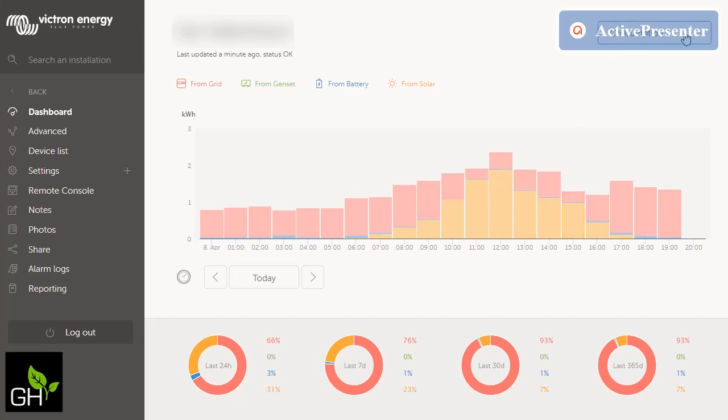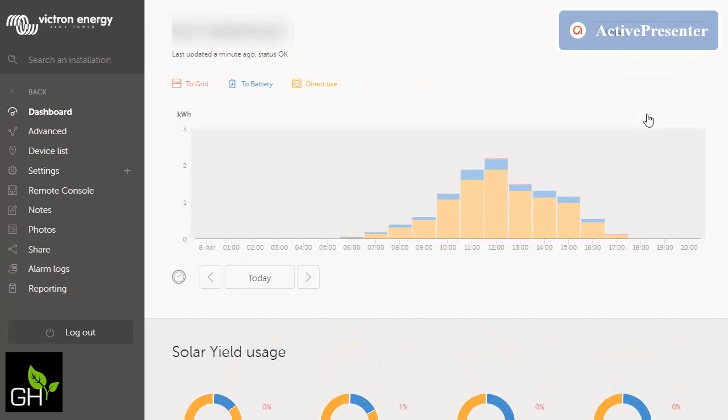The final graph is our solar picture. This tells us how much solar has been produced and whether that solar power was used directly by the home, stored in the batteries, or exported to the grid. In most instances, the system will be configured not to allow the export of solar power to the grid.